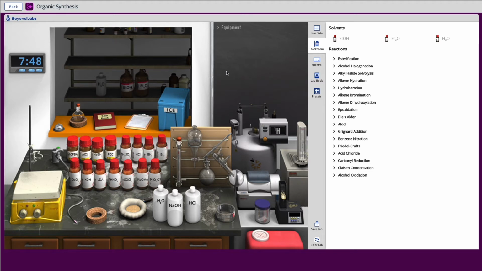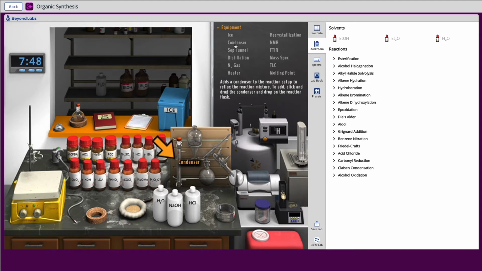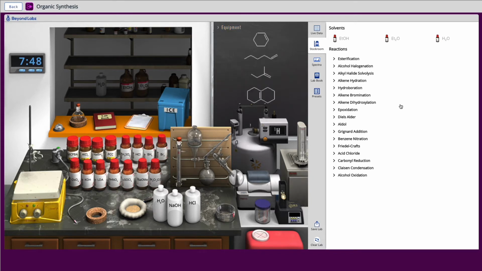The first thing you'll want to do in Organic Synthesis is click on the equipment link here on the blackboard, where it will pull up a list of the equipment available in the lab. You can hover over each item with your mouse and read and see what each piece of equipment does in the lab. Once you become familiar with the equipment, then you should be able to start a reaction.